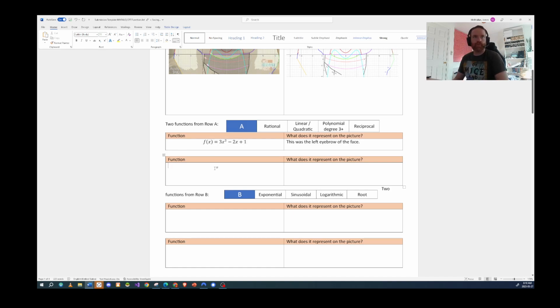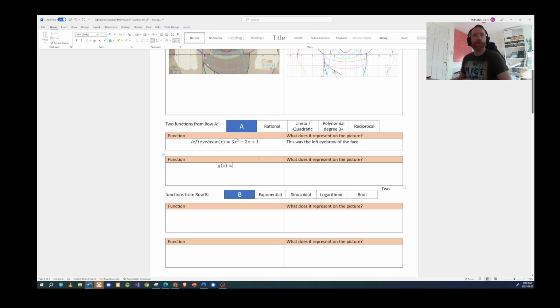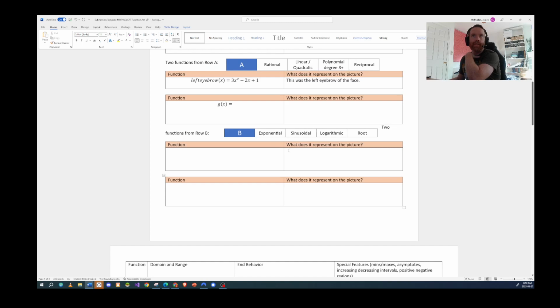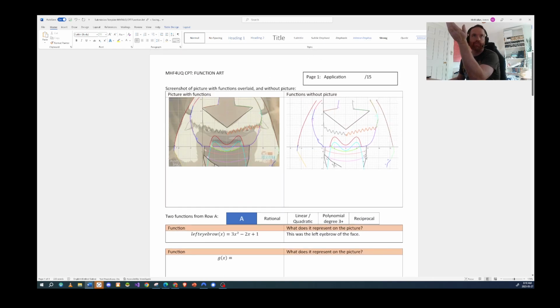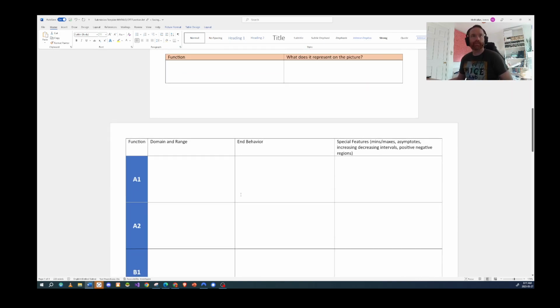Now, I would appreciate if you could name them differently from one another, so that I'm not trying to figure out which one's f, which one's f2. Give them a different name, or even a name like left eye or left eyebrow, something pretty obvious. I know where to look and how to find them. So then you do your two functions from row B, and that's basically it. Your application page is done. Most of the marks, of course, are going to come from your drawing, how close your drawing matches, and whether you've listed the functions correctly and all that stuff.